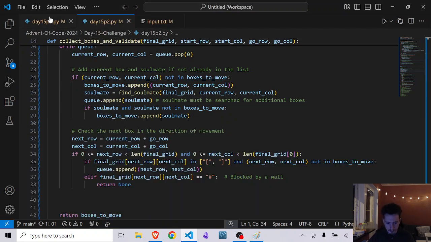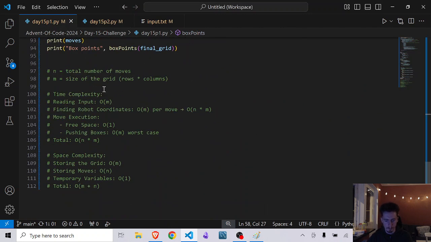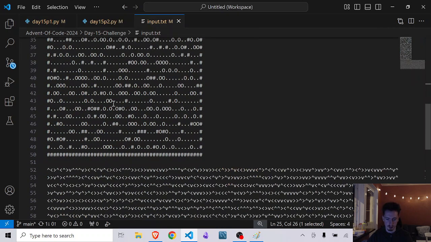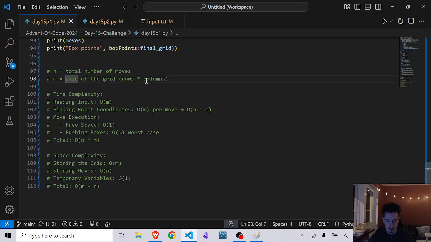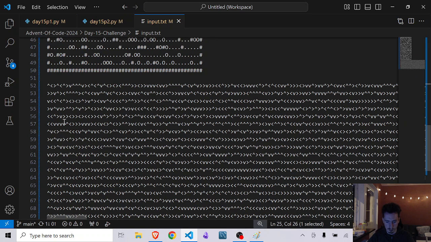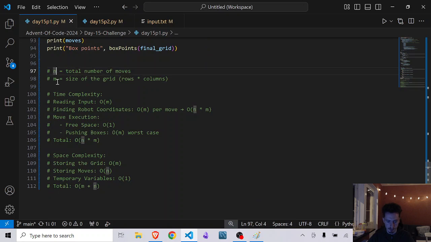So now for the time complexity of part 1, what we have is the total number of moves that we have to do, that we also get from the input file, which is on the bottom here. And we also have the size of the grid, so we can get different size grids and we can get different amount of moves to do to the robot. So we have to keep in mind both of these variables when thinking about time and space complexity. But in conclusion, for every move that we have to make, multiply it by the size of the grid.